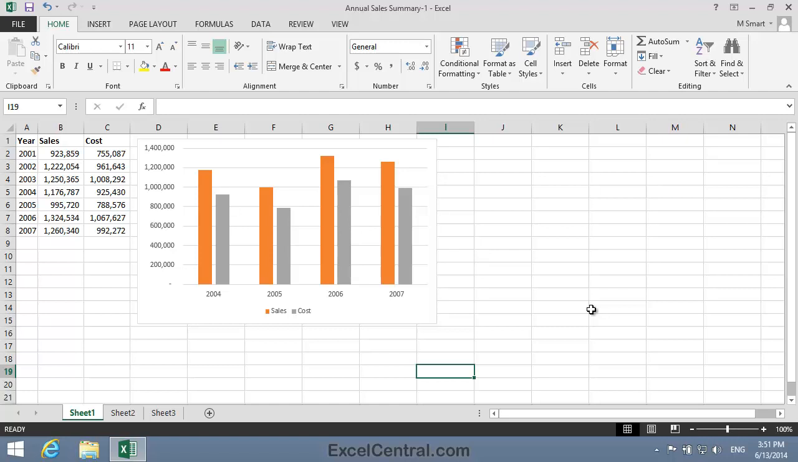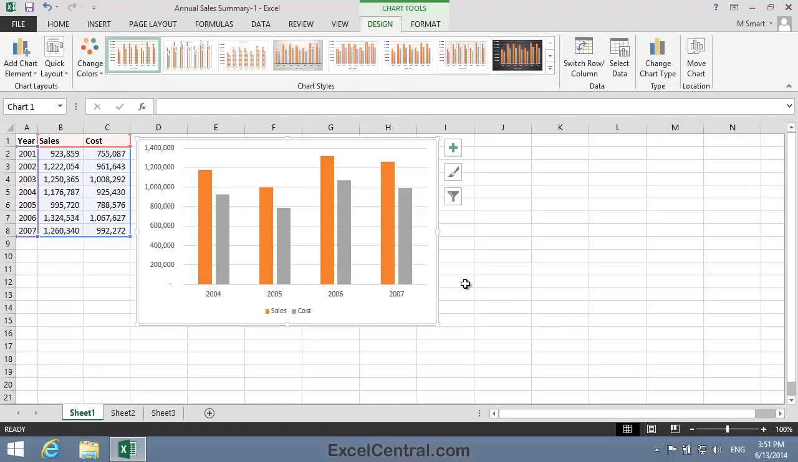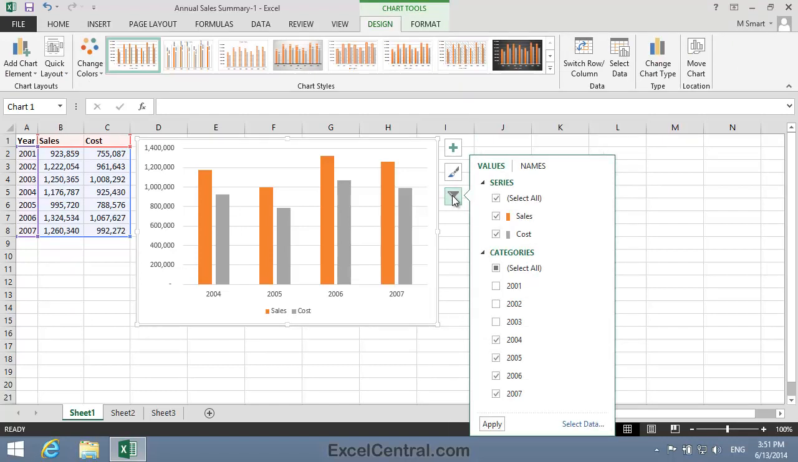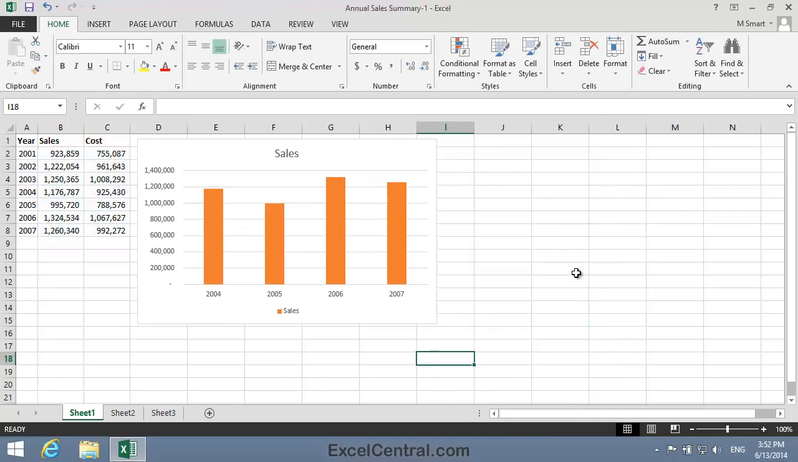Next, I'd like to only chart sales rather than charting both sales and cost. So I'll do the same thing, activate the chart, click the Chart Filters button, and then clear the checkbox next to Cost. And I'll then click Apply and back onto the worksheet. Now let's look at the first way to convey the exact values that each bar relates to. And this is to use data labels.